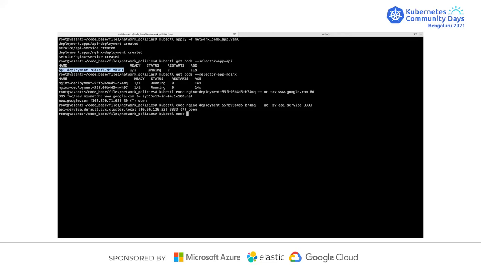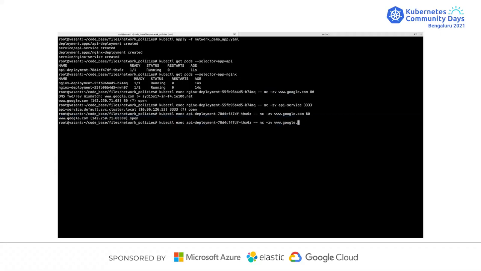And this is the pod. Yep, the API also has access to the outer world. Now let's also see if the API has access to the Nginx. Perfect. So at this stage, the Nginx has access to the public world and also to the API pod. Likewise, the API pod also has access to the public world and also Nginx.